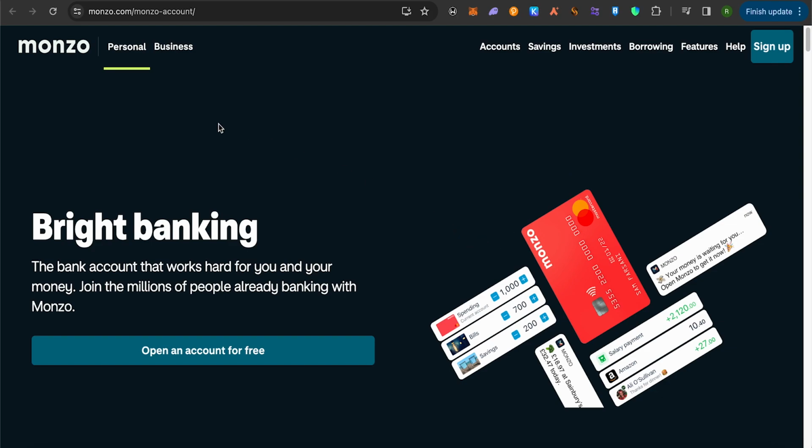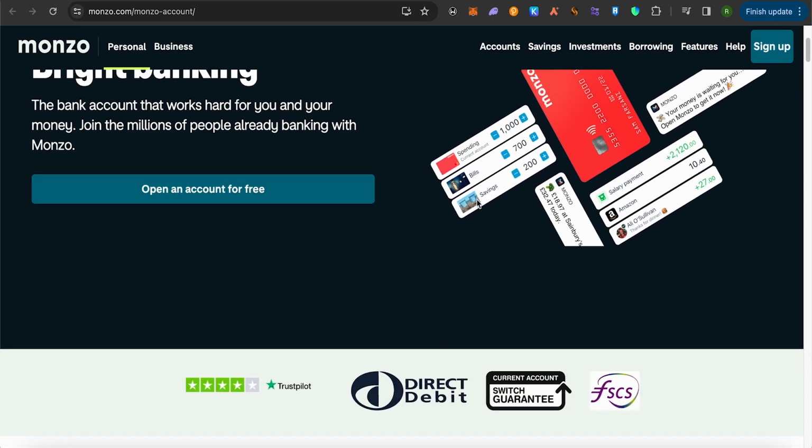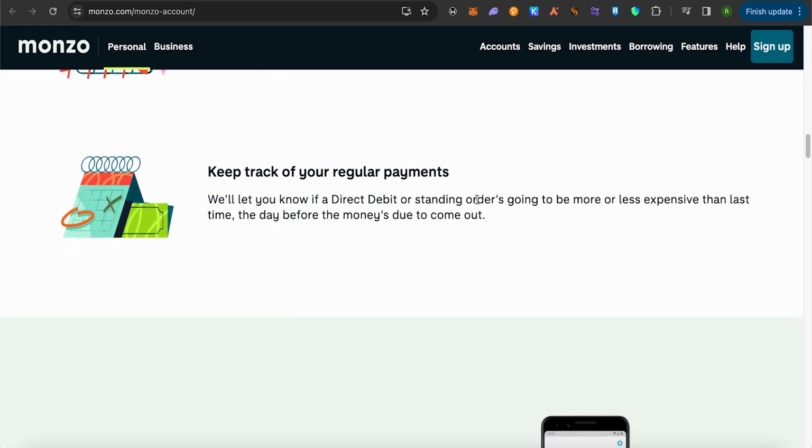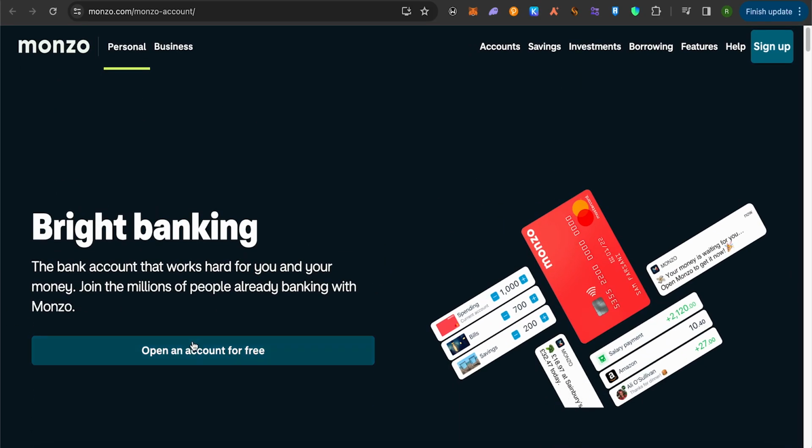Over here, select whether you want a personal bank account or for your business, and in your personal as well, whether you want account, savings, investments, and all sort of details will be there. Just select it accordingly and according to your needs and requirements. After that, just simply click on this option of open an account for free. Just simply click on it and wait for it to load.